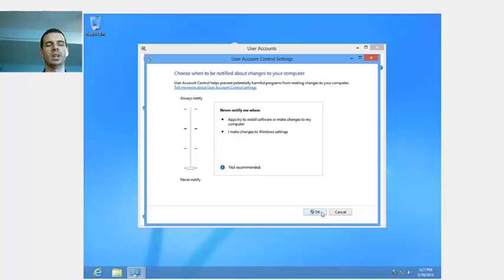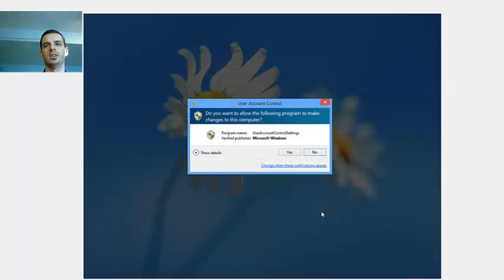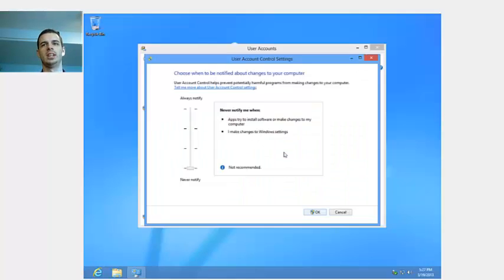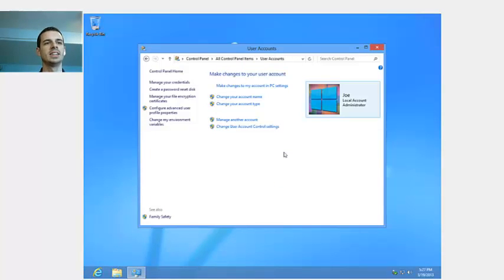So when I hit OK now, it's going to pop up the message. Watch. See, this is the window that pops up every time you want to install something. So this is a perfect example. It asks, are you sure you want to allow the following program to make changes to this computer? So then you just have to hit yes, and now that setting's changed.